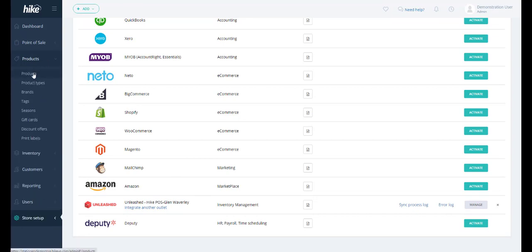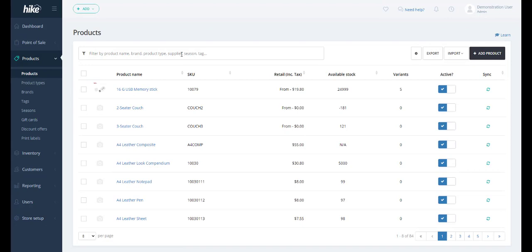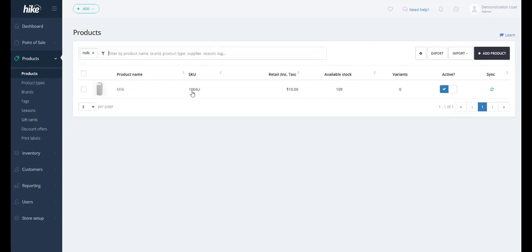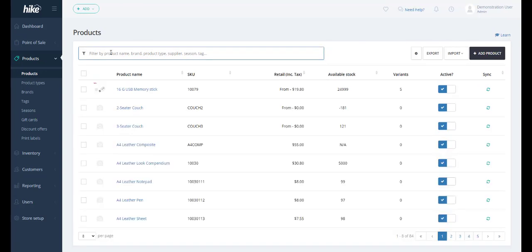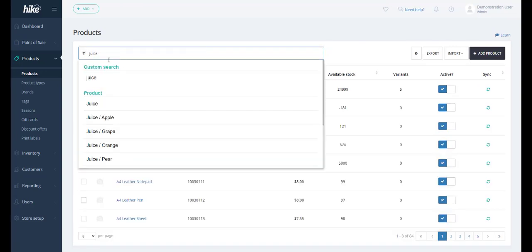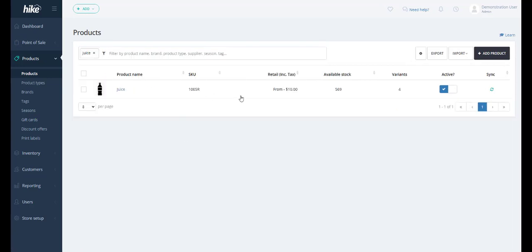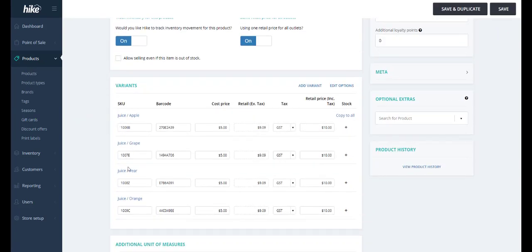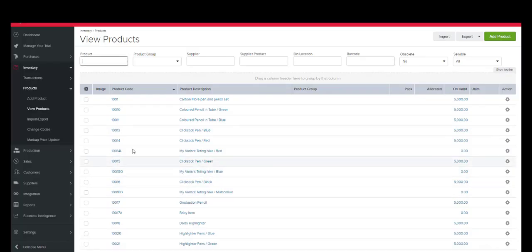So if we go to the products area of Hike, and if we search for a couple of our products such as milk, which will bring up an item with an SKU of 1004U, and we'll check another product such as juice, which is going to come up with an SKU for a variant. And if we open up this product quickly and check the variants out, we can see that a couple of variants are listed here.